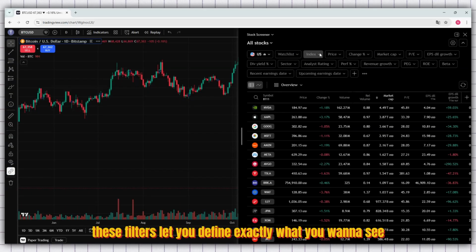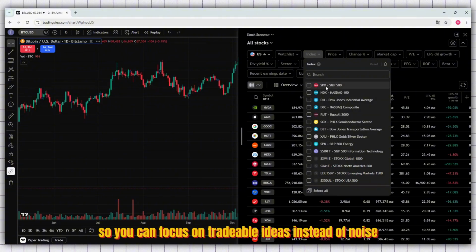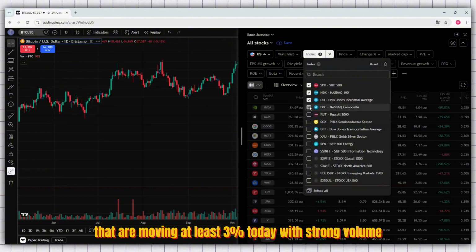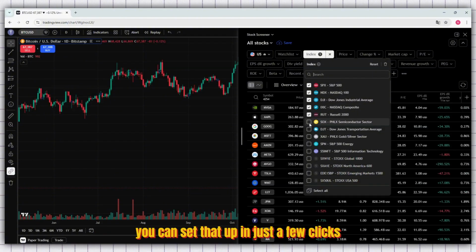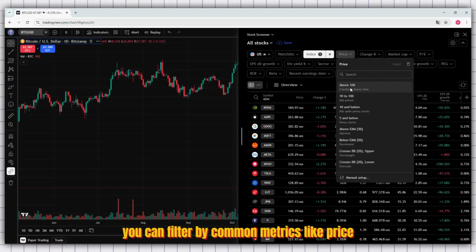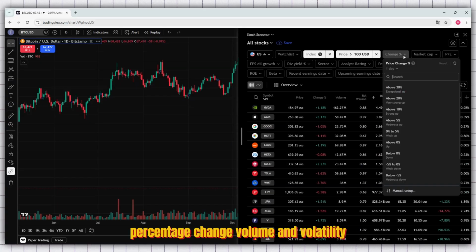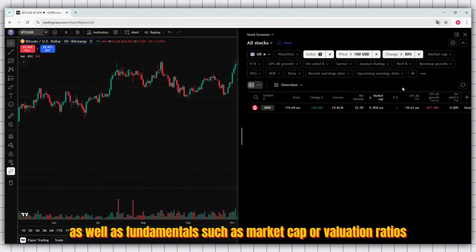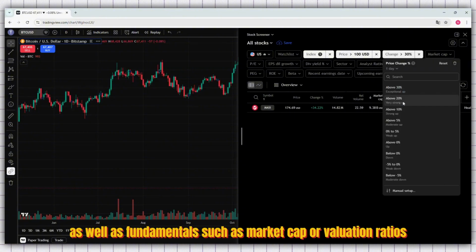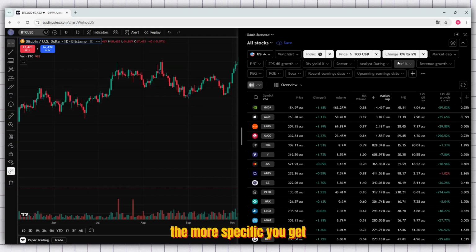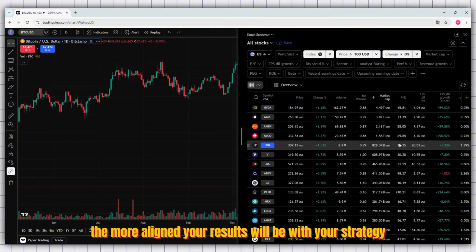These filters let you define exactly what you want to see, so you can focus on tradable ideas instead of noise. For example, if you're only interested in stocks above $10 that are moving at least 3% today with strong volume, you can set that up in just a few clicks. You can filter by common metrics like price, percentage change, volume, and volatility, as well as fundamentals such as market cap or valuation ratios, depending on the asset class you're looking at. The more specific you get, the more aligned your results will be with your strategy.